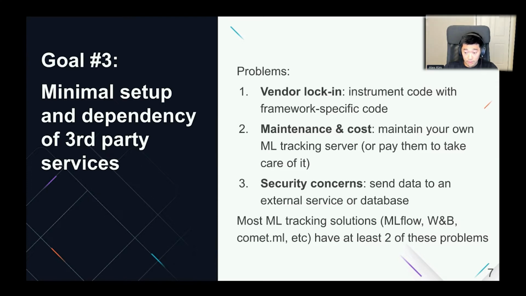The last reason could be security concerns, right? If you are sending training metadata, I mean just metrics, even that could be a problem. I'm not even talking about the actual data that your model is trained on, but you're sending metadata to some third-party service. That can be problematic, and maybe you cannot even get it approved from the security point of view. And I'm talking specifically about most, if not the majority of machine learning tracking solutions out there. That's MLflow, Weights and Biases, Comet ML. They at least have two of these problems.